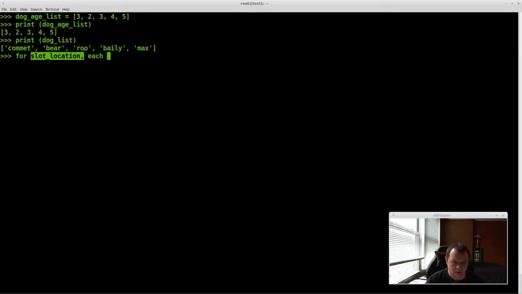Roo's going to be 2, and each is going to be Roo. Slot location is going to be 3, and each is going to be Bailey. This is going to be 4, and each will be Max.